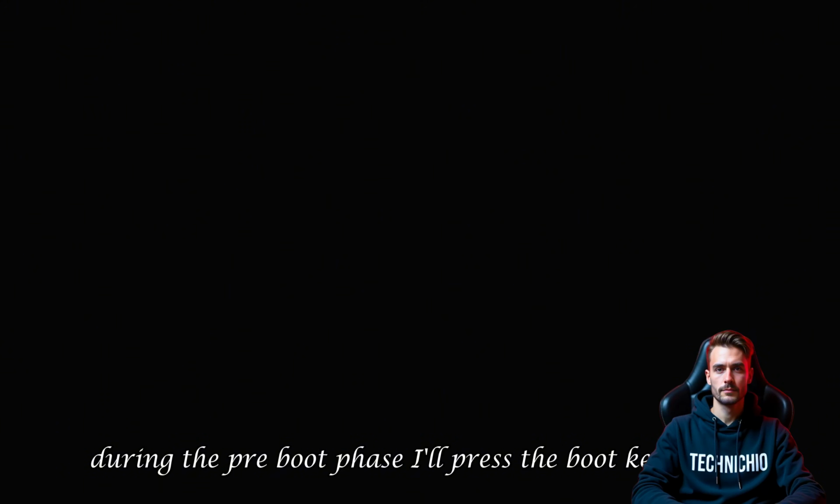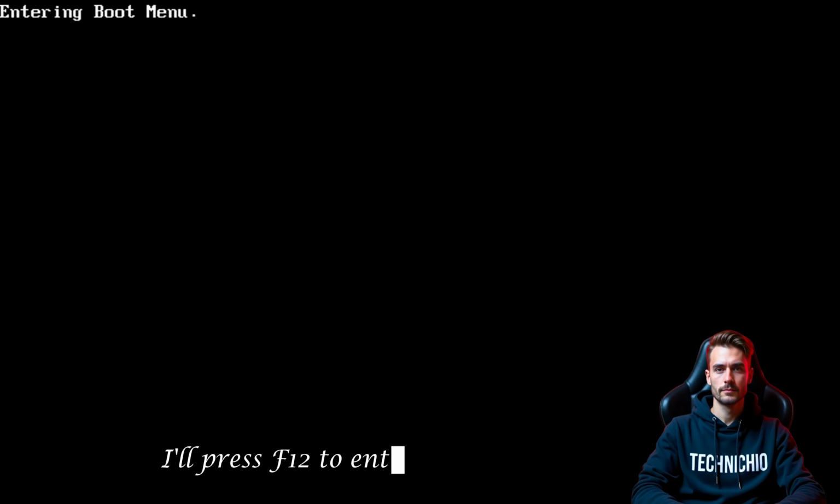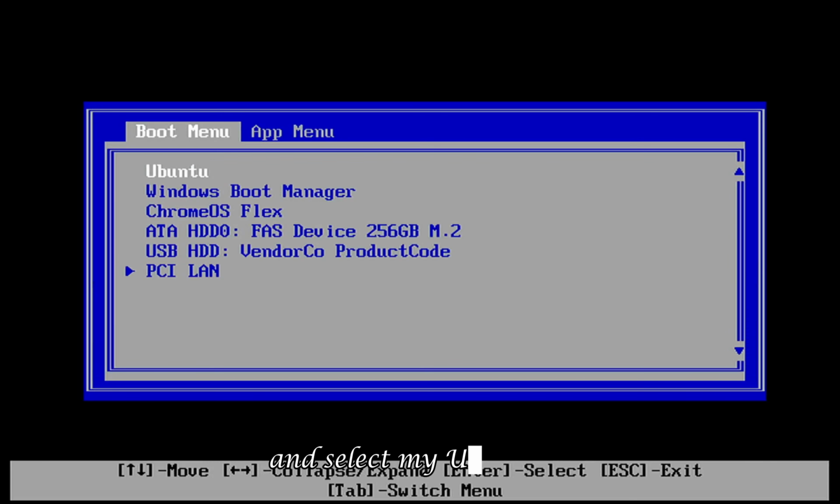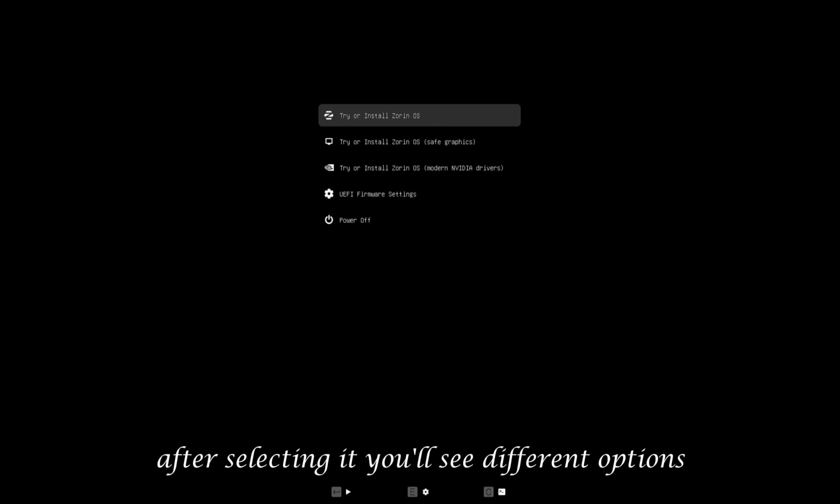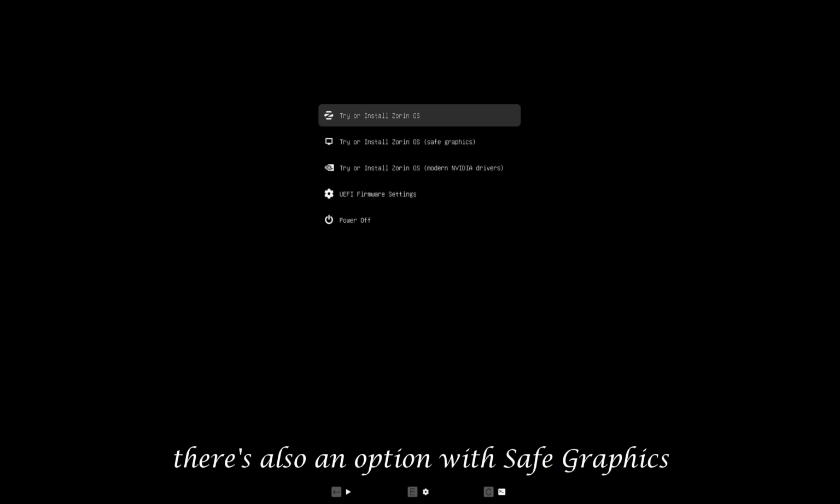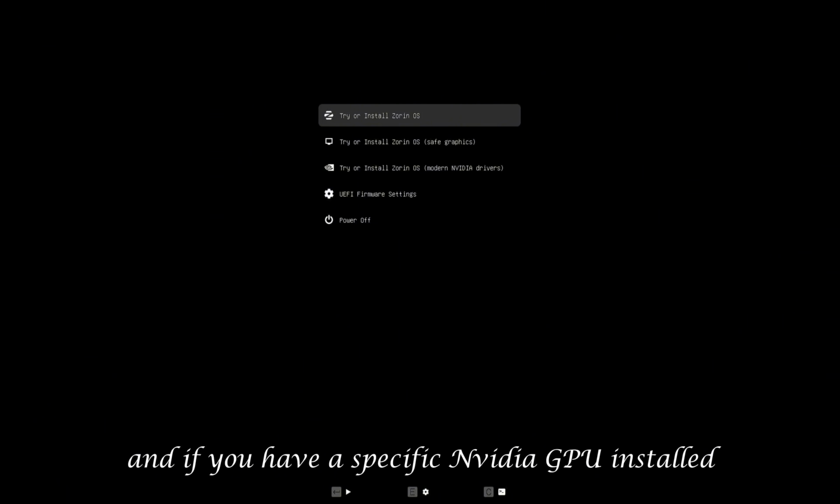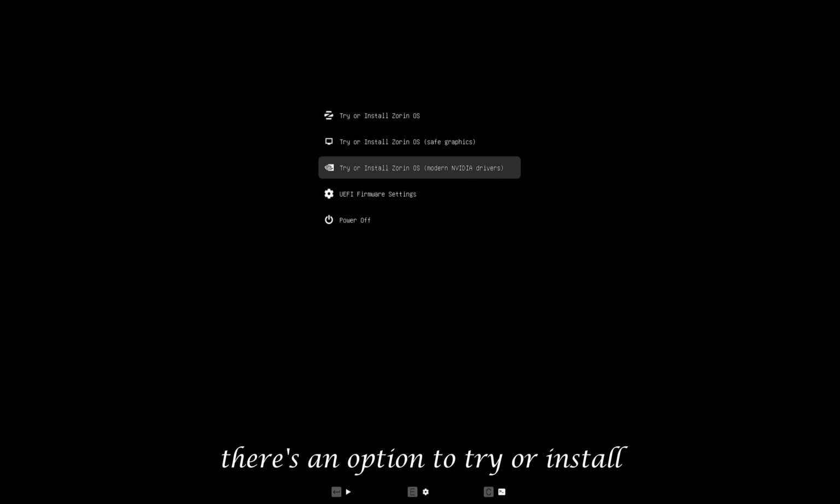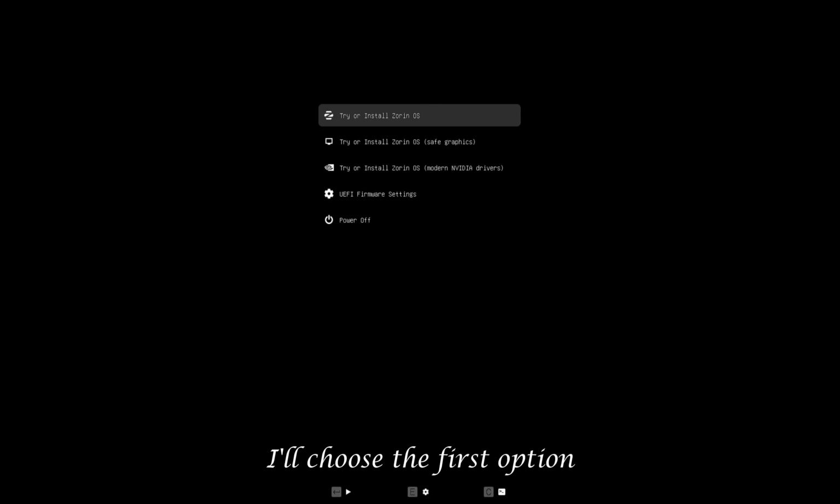During the pre-boot phase, I'll press the boot key. Most systems use F12, but non-branded systems may use F8. I'll press F12 to enter the boot menu and select my USB drive. After selecting it, you'll see different options. I can try or install Zorin OS normally. There's also an option with safe graphics in case you have an external GPU installed. And if you have a specific NVIDIA GPU installed, there's an option to try or install with NVIDIA drivers. Since I don't have an external GPU, I'll choose the first option.